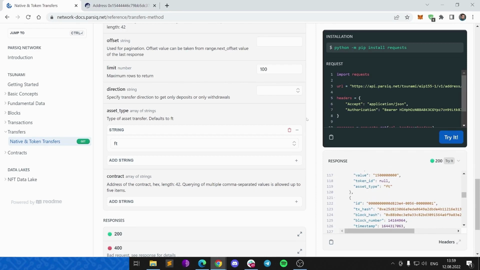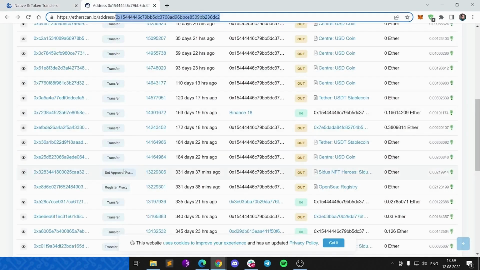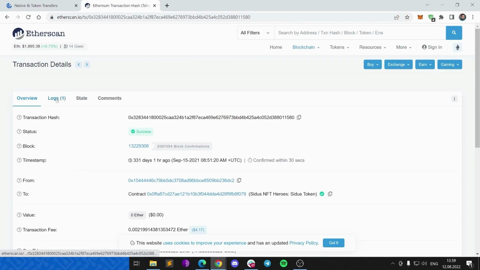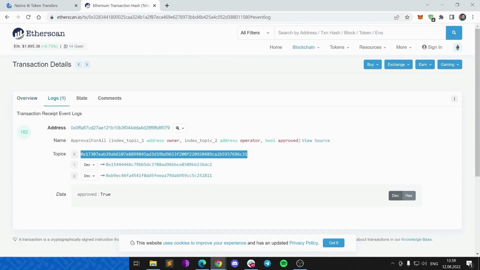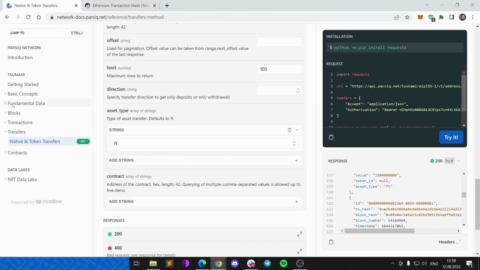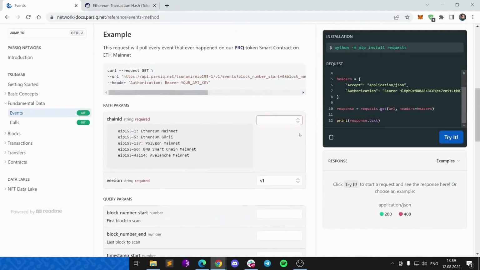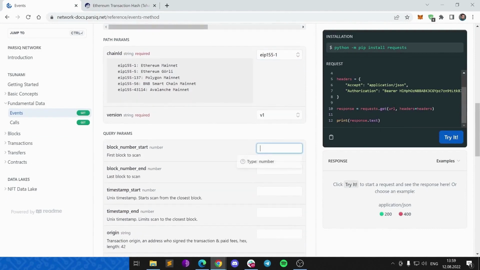Now, let's look for something even more specific. Let's say we're interested not in a simple transfer or token transfer, but in an arbitrary smart contract event. Let's say we want to see all the times that this address set approval for all. So let's take this transaction's logs. Let's copy topic 0. Let's go to fundamental data, events, chain ID Ethereum.